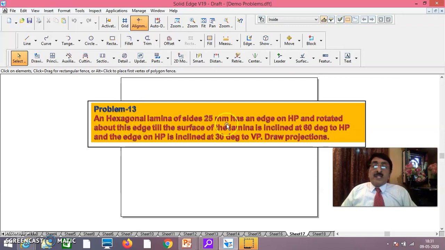Hexagonal lamina of size 25 has an edge on HP. That is why you start from the top view edge position. I've told you a hexagonal lamina has a separate edge position and a separate corner position, like the square lamina. But for triangular and pentagonal laminas, edge and corner positions are the same, so in the second stage of the top view, a corner or an edge can be made on HP. But in square and hexagonal laminas, such things cannot be made. Hexagonal lamina with an edge on HP is a separate position; with a corner on HP is another separate position. If it is edge on HP, you have to start from the top view only.